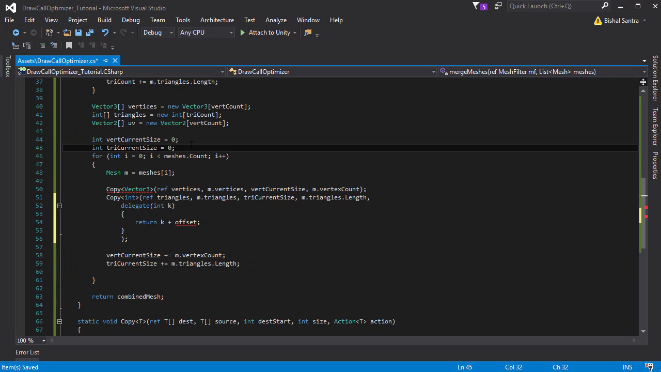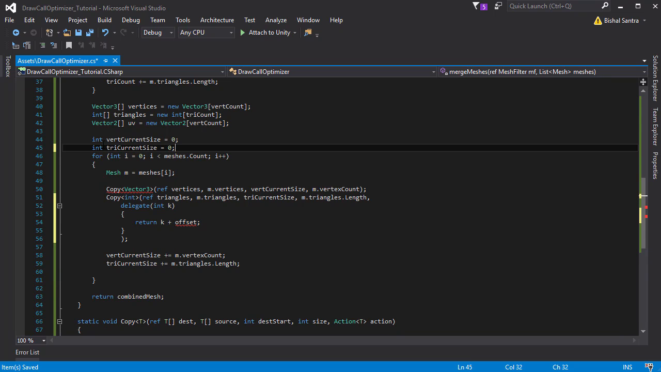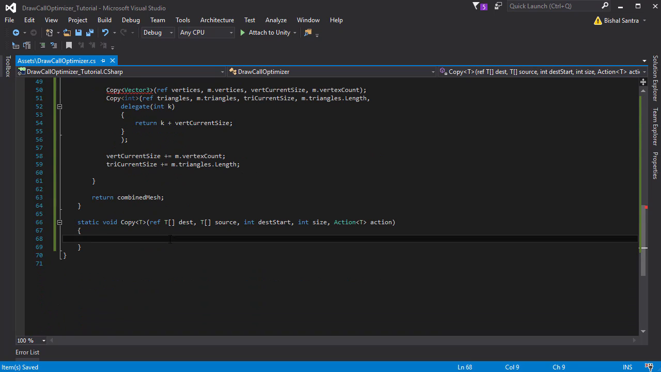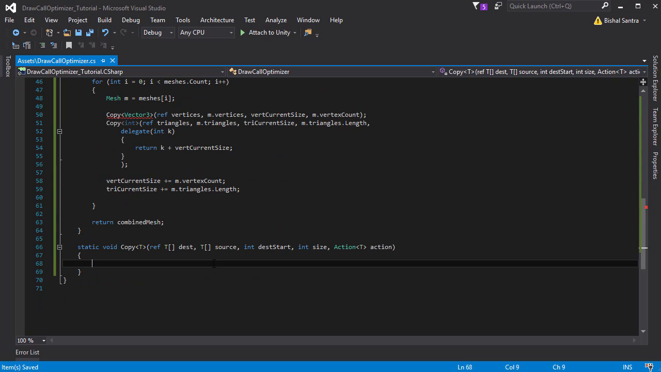Okay, so what offset would it be? We already have offset. This would simply be the vertex current size, because the 0th index of the mesh starts from the location where we ended in the last iteration. So it will simply be the vert current size. So just copy that. We haven't written the function yet, but what it will basically do is that with each element that we have in here, it will add the vert current size to it, return it and put that in the final destination array. Okay, so let's start writing the copy function.